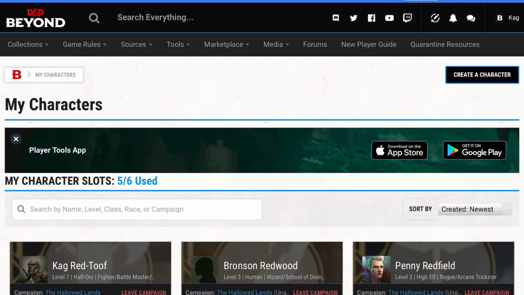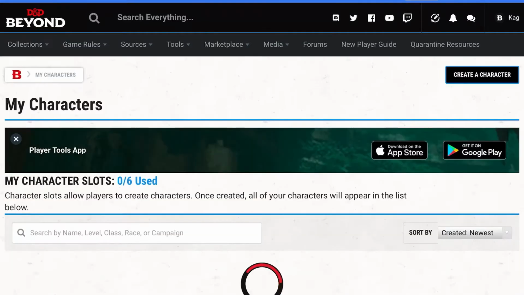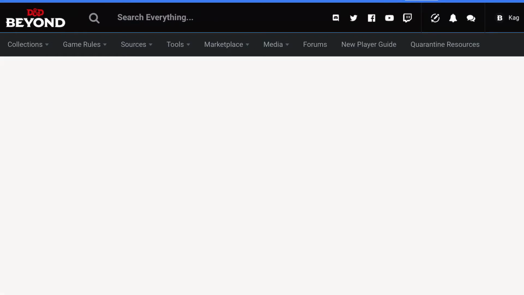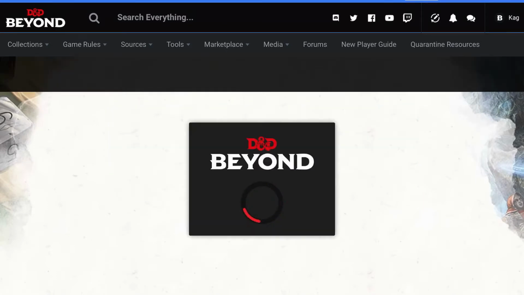First thing we should do is to create an account on D&D Beyond. Once you've registered, you would go down to the collection and then My Characters. If you don't have any books bought, they should give you 6 character slots available. So you go over and click Create a Character. This will give you several options. We're going to go for Standard.